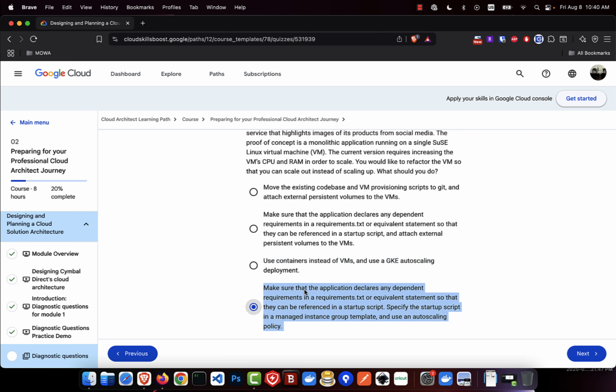Make sure that the application declares any dependent requirements in a requirements.txt or equivalent statement so that they can be referenced in a startup script. Specify the startup script in the managed instance group template and use an autoscaling policy. This one I think is the best answer.